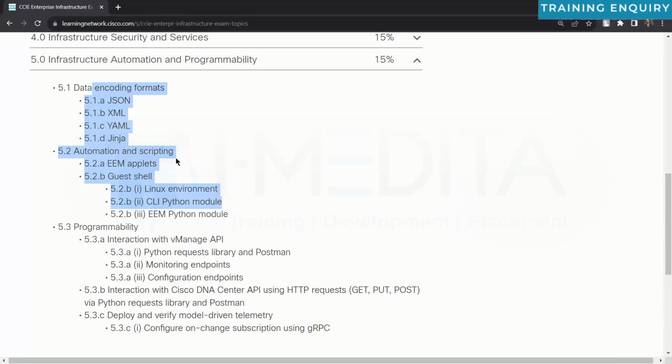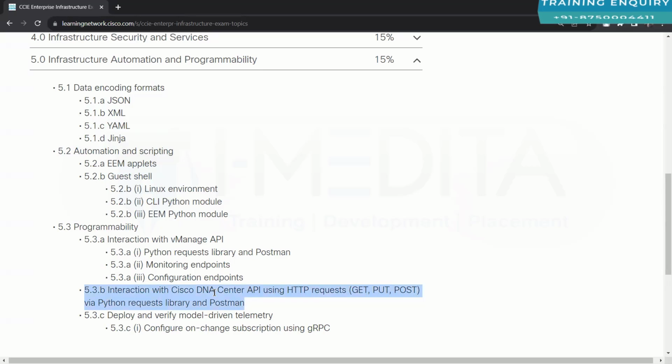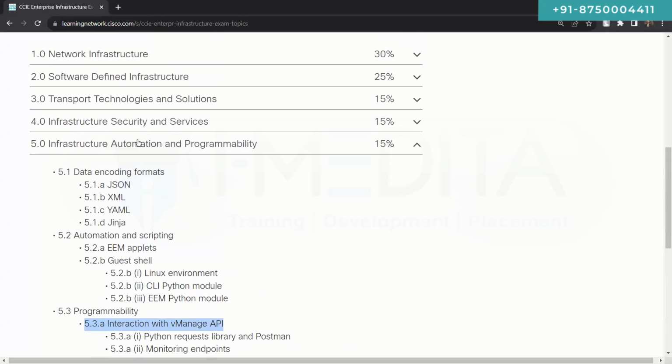Just the basic things they have asked here. Here they have asked you to use the ways to interact with the vManage, which is the SD-WAN controller, and the DNA Center, which is the SDA controller. How we can use tools such as Postman to interact with the DNA Center APIs and the vManage APIs. So these topics you cannot cover until you have covered the rest of the content. So we will not be focusing on this one at the moment.